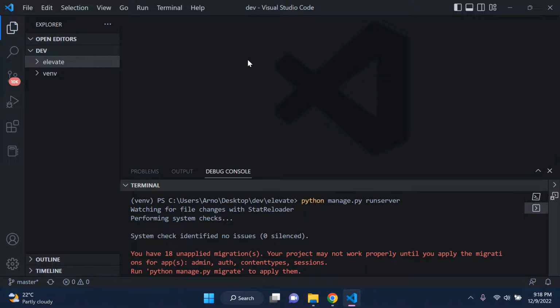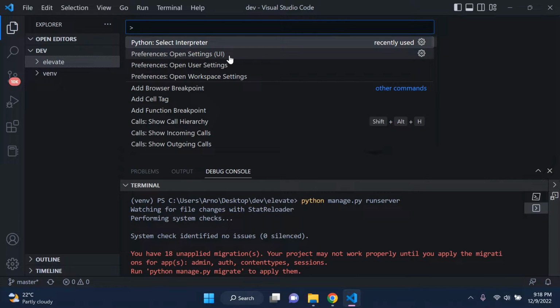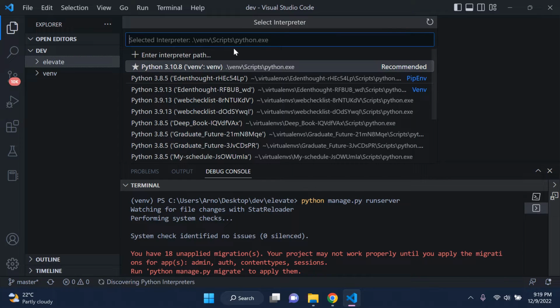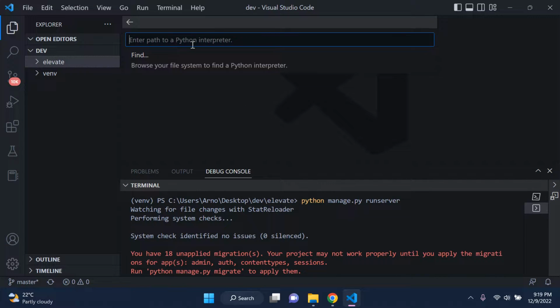What I usually do here is type Control, Shift, and P on my keyboard. So Control, Shift, P, and then we have a whole list of options here. I like to go ahead and say Python: Select Interpreter. Okay, and it says here Enter interpreter path. So go ahead and click on this plus row here. Click on that. And now we need to enter the path.